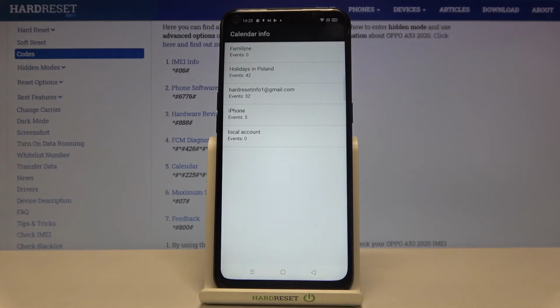*#225#***. And here we are in the calendar info. Here we've got all the events in one place, so you can check some family events, some holidays in your country, or events attached to your mail. So this is the best option to store all the anniversaries in one place and be sure that you won't forget about any of them.